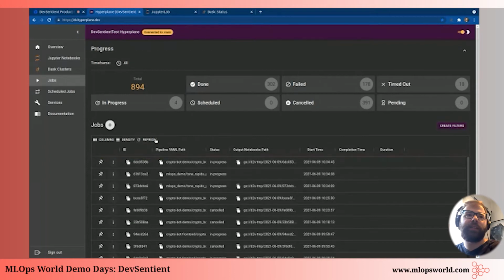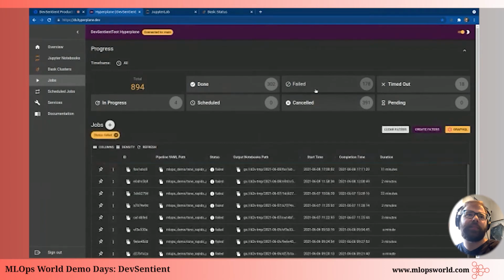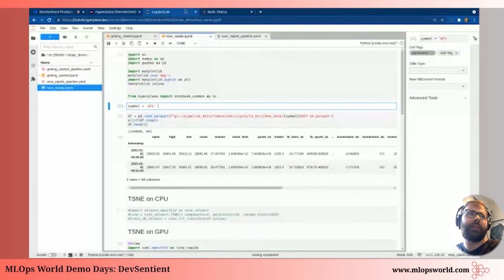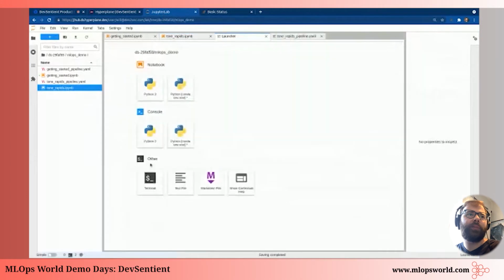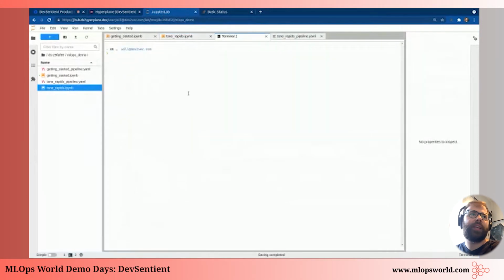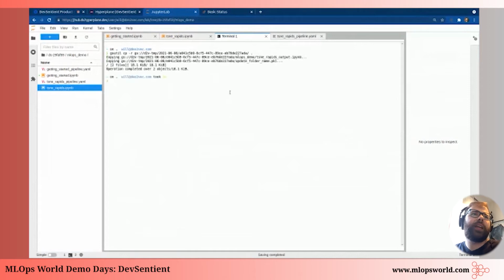So let's see here. I'm going to click on the failed jobs selector up here so I can get an idea of the failed jobs that are happening. And I'm just going to copy that over. I'm going to go back to my Jupyter Lab here. I can open a terminal. And I have this stored in Google Cloud Storage. So I'm going to use the dhutil to pull this down. And it's going to pull down that notebook run.